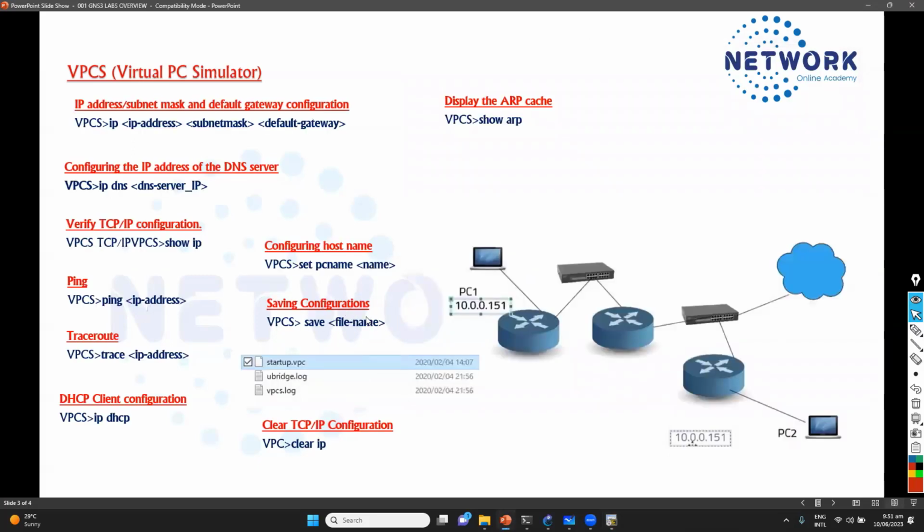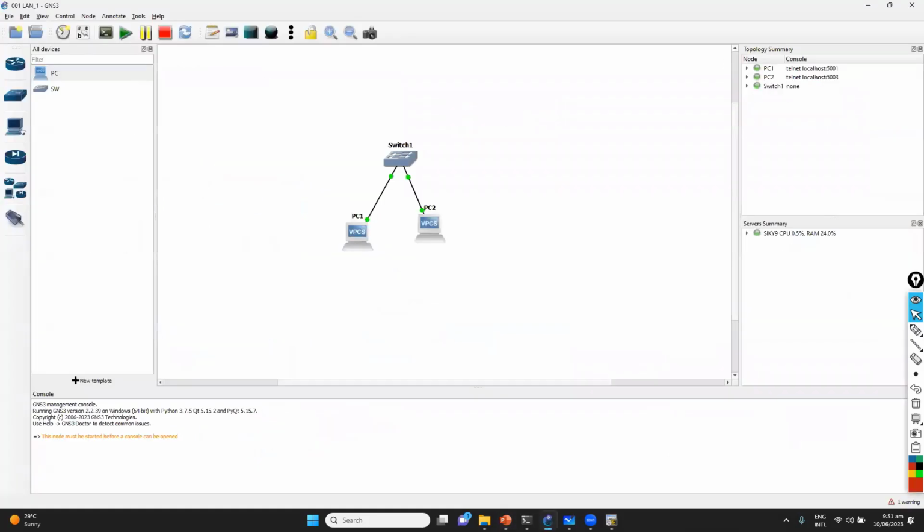So this is one kind of simulation we'll be using in our switching labs, in the advanced switching labs. Probably later on, when you try to document these things, you probably need some PCs to verify the connectivity.